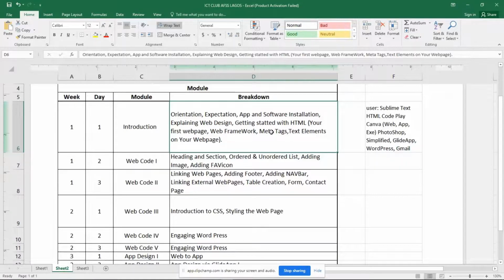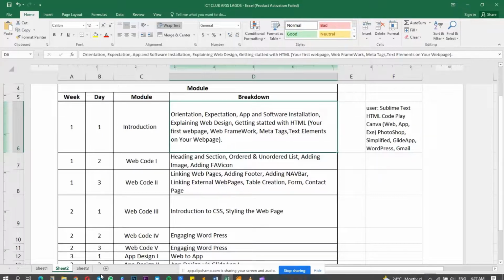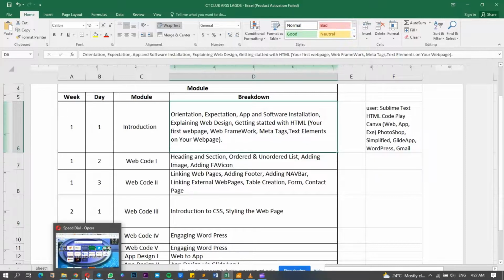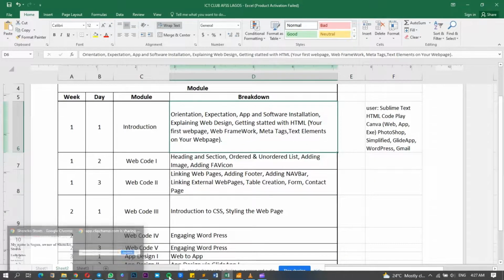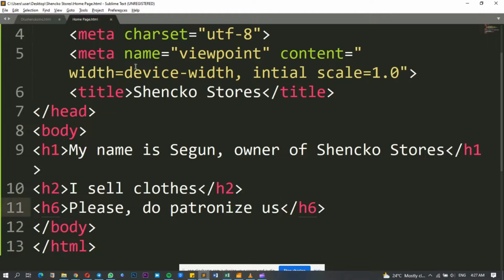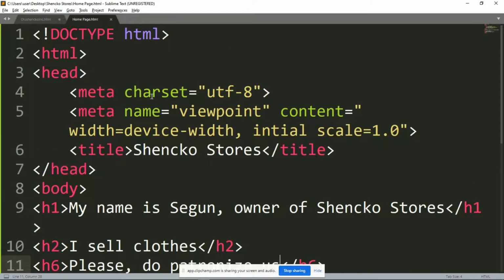Then the second task is I need you to do research on other meta tags that you can apply to your website. For example, I applied here the meta charset to allow all our character sets. Then I applied the meta name so that our web page can display on any device. It will scale automatically by itself. You don't need to be zooming in or out on any device that you are looking at your web page from.